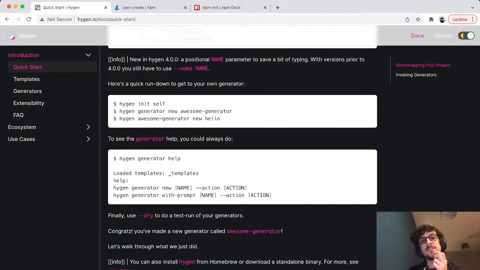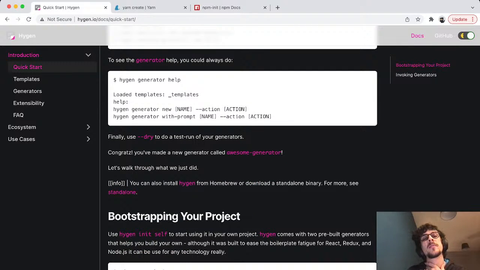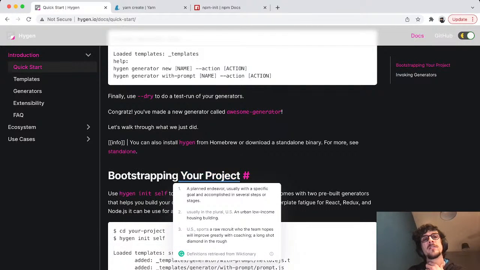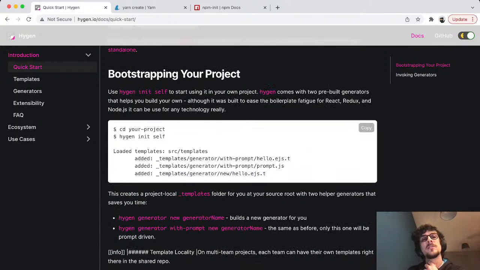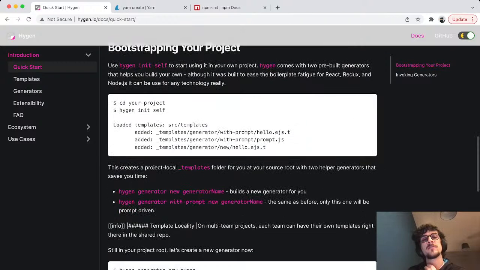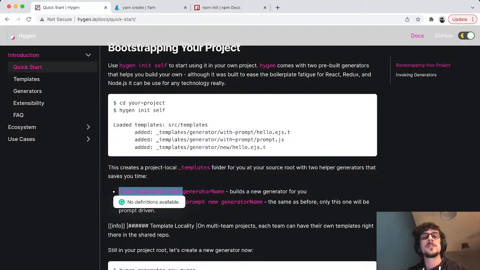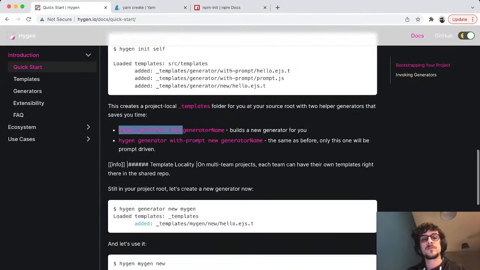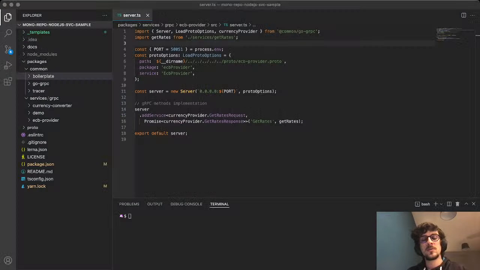So let's try to have another look into the documentation. Generator help. Okay, help new. Loaded templates. Bootstrapping your project. Okay, this is just installation of an example, I think. So we've done init self. We need to create a new generator. Let's call it common, because our package is called common.